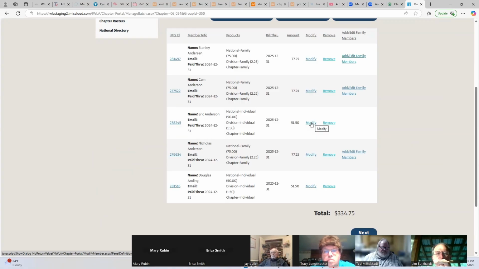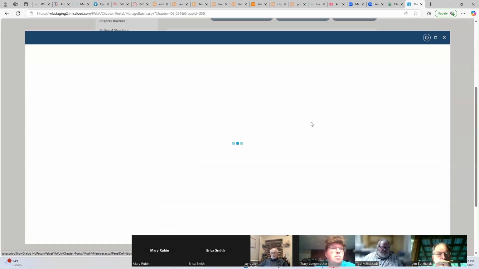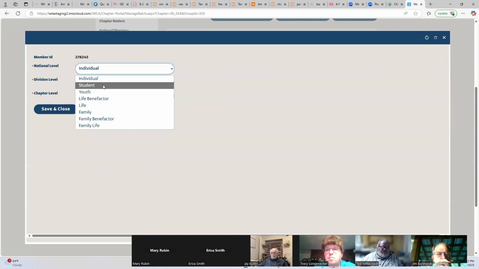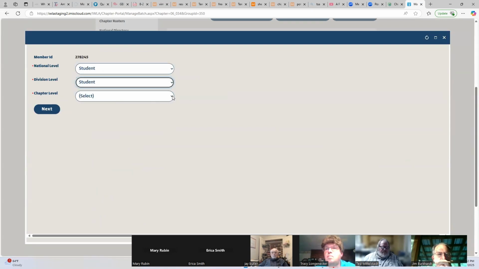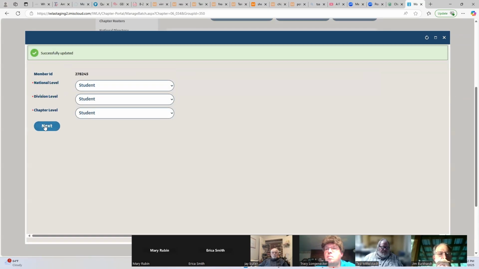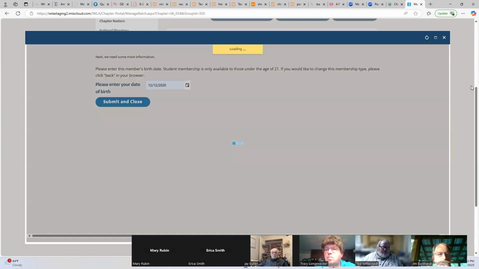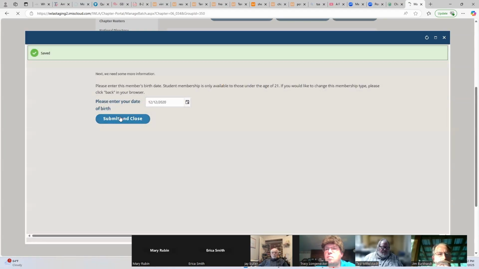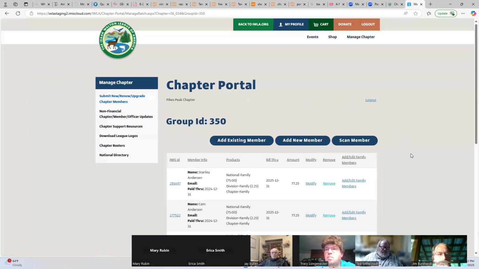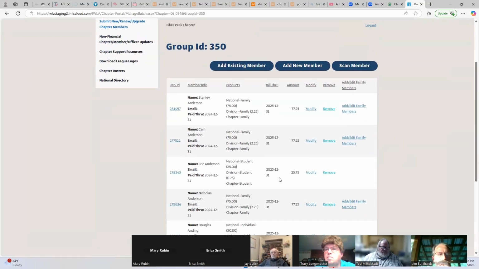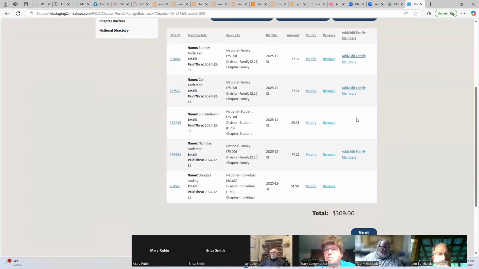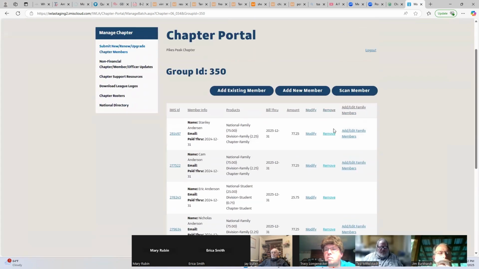Let's say, you know, for some reason, somebody was entered incorrectly. Maybe they're a full-time undergraduate student and are entitled to the lower rate. Or somebody's going from family down to regular. You could do the same thing. And so now you can see we've downgraded someone to a student level. So this is how you work with your current records, all of your renewals.